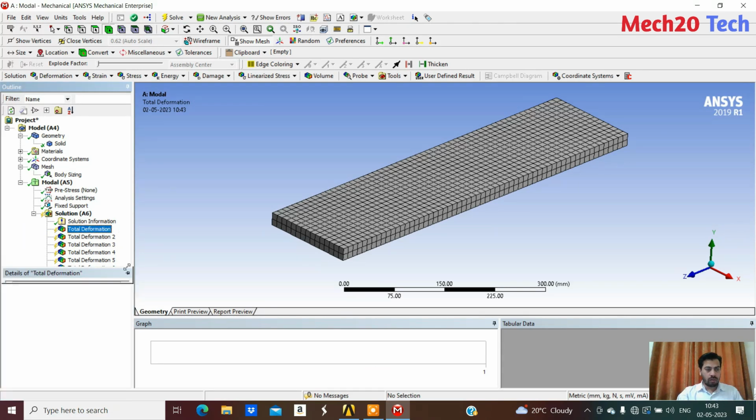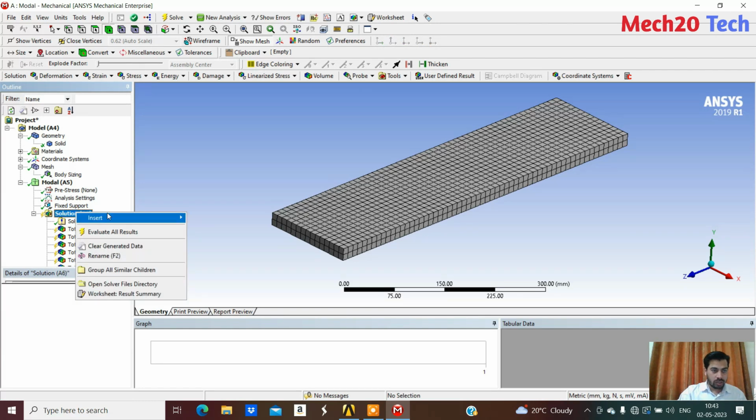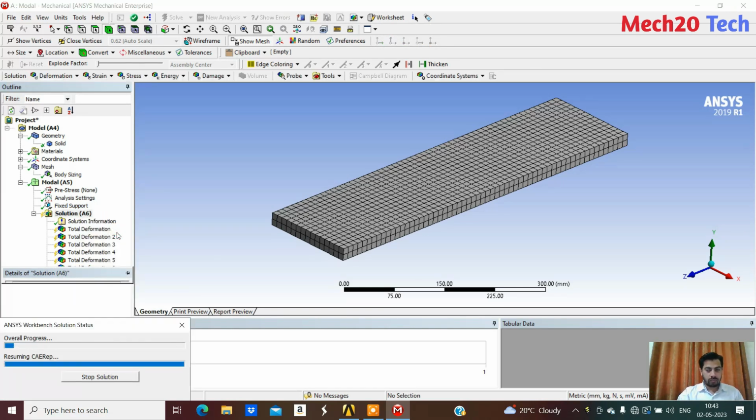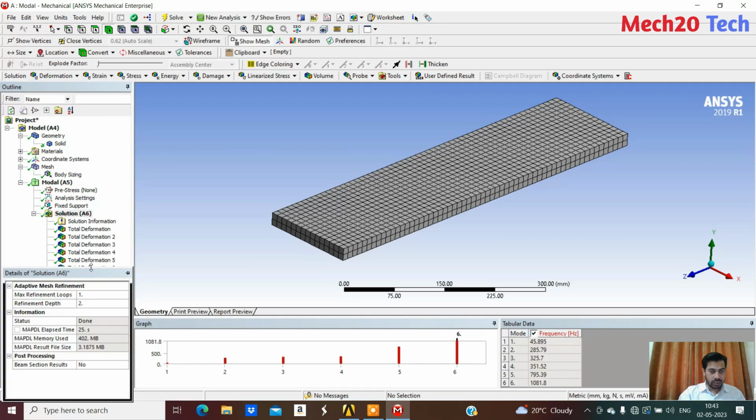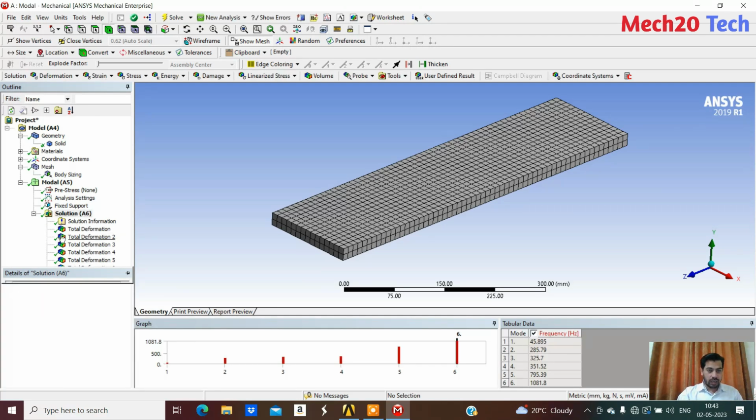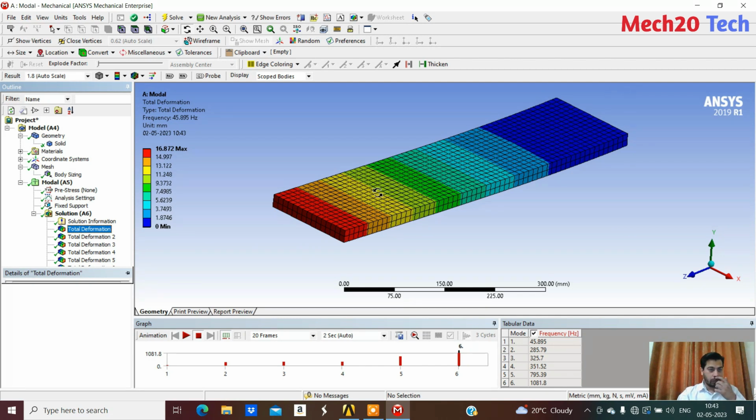To import the result of deformation, you need to right click here and click on evaluate all results. When you click here, all the results are shown. Now it has a green tick, that means the result is completed. When you click on the deformation, it shows the results in the first mode shape.